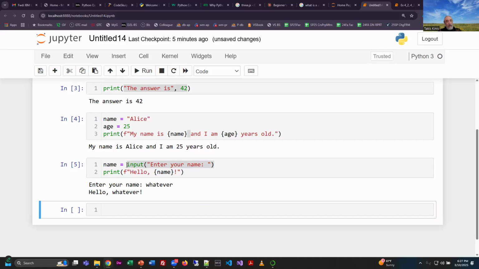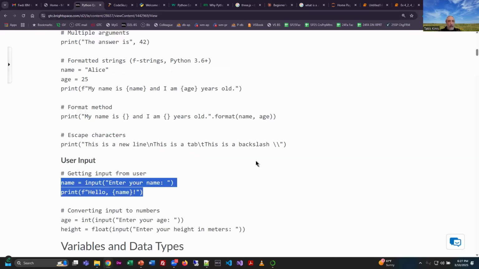This is the primary way for a console-based program that we capture information from the user. Anything a user types in comes in as a string. If you want to use it to do mathematical operations, you have to expressly convert to a numeric format, a float or an int. I don't know if you guys remember that process, but we did do it quite a bit in the Python class.